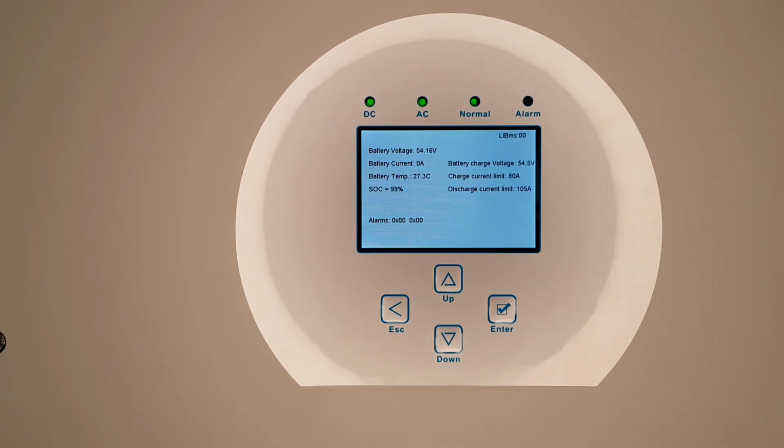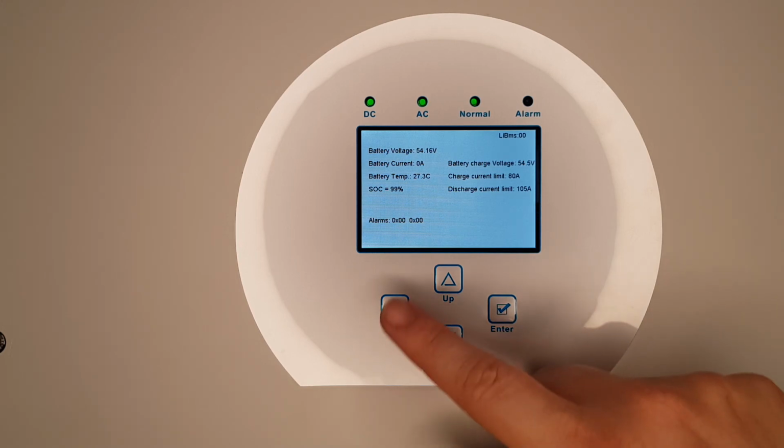This is my LIBMS, and showing that I have direct communications with the current battery in place. As you can see, the battery voltage, battery current, battery temperature, and state of charge are all shown on the left, and my battery charge voltage, charge current limit, discharge current limit are set on the right. Those are prerequisites from the BMS themselves.